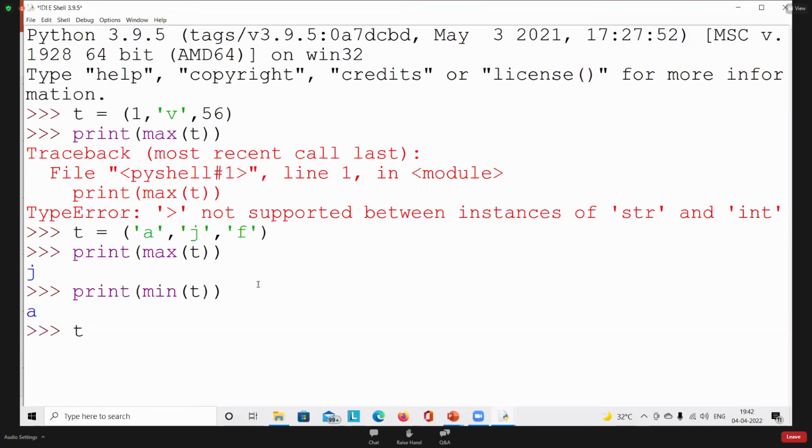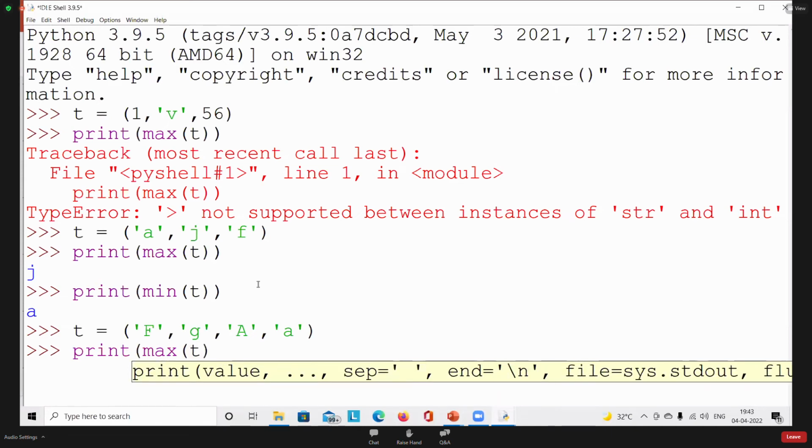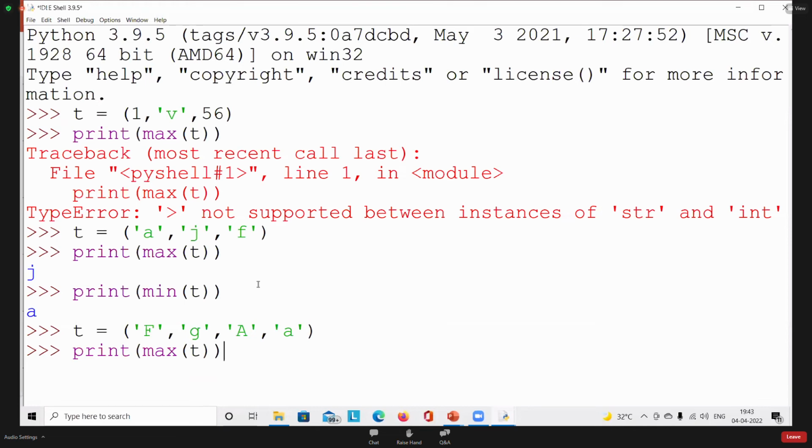Now one more thing I want to show you. Let's say I take some capital letters and also some small letters, guys. I already showed you the same thing at the time of list as well, if you remember. So this is one tuple which has capital letters as well as small letters. I want to find out the maximum of my t. Tell me what will be the answer, guys? You are saying F or G will be the answer. See, your answer is G, small g. You know what I told you at the time of list?